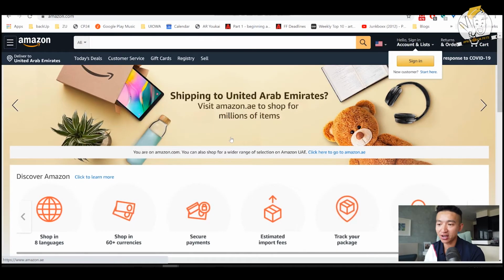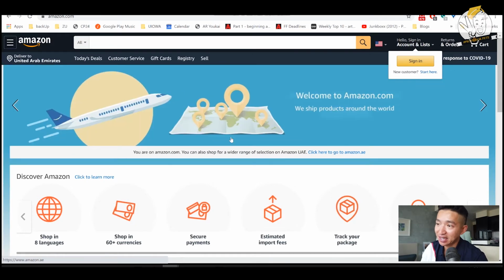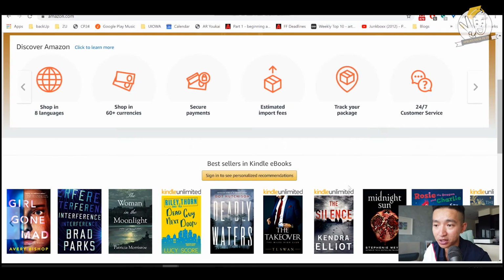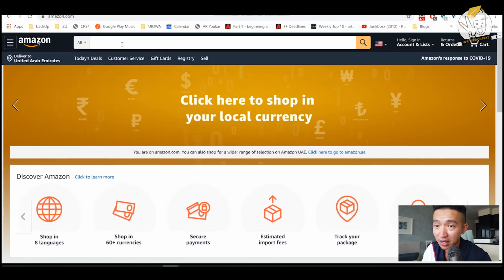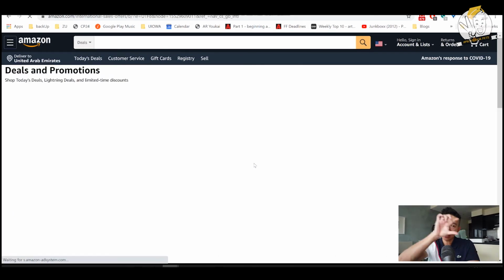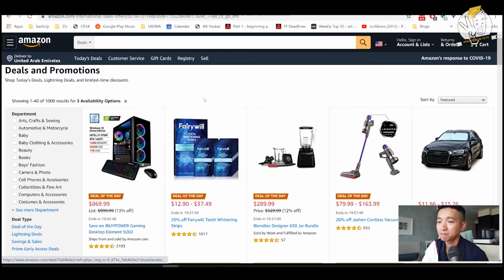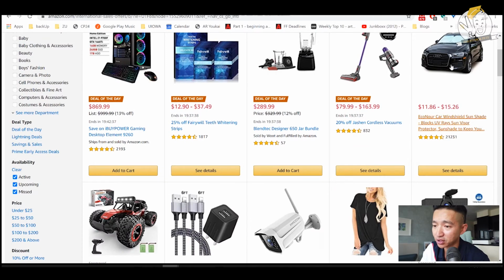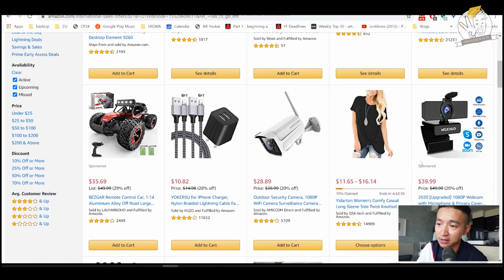So here's Amazon.com, and wow, there's not a lot here. You've got discovering Amazon and shopping in different languages, and you scroll down, you've got books. But primarily you have the search at the top, you have today's deals, so not a lot of stuff here. And you do have that rotating bar. Once you get into the deals and promotions, you've got a number of different things. You've got a column on the left if you want to switch things up, and then you've got thumbnails on the right, two different products.